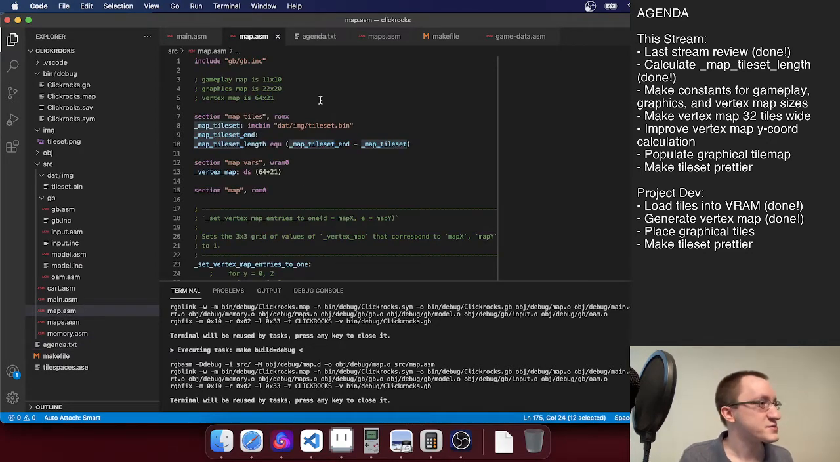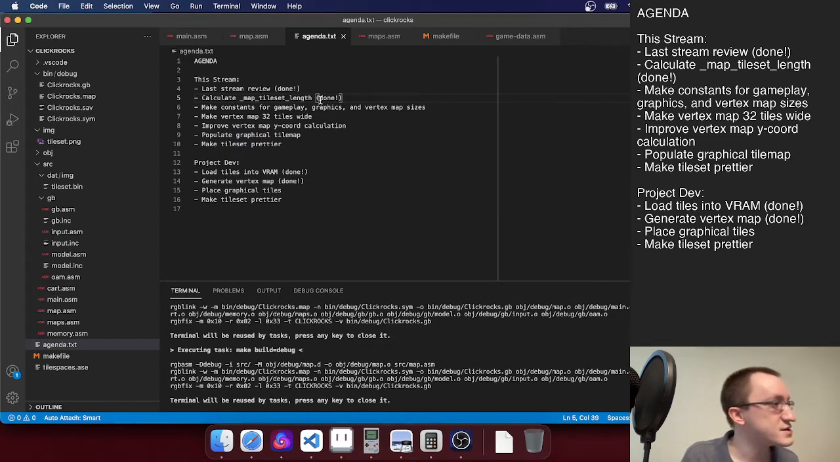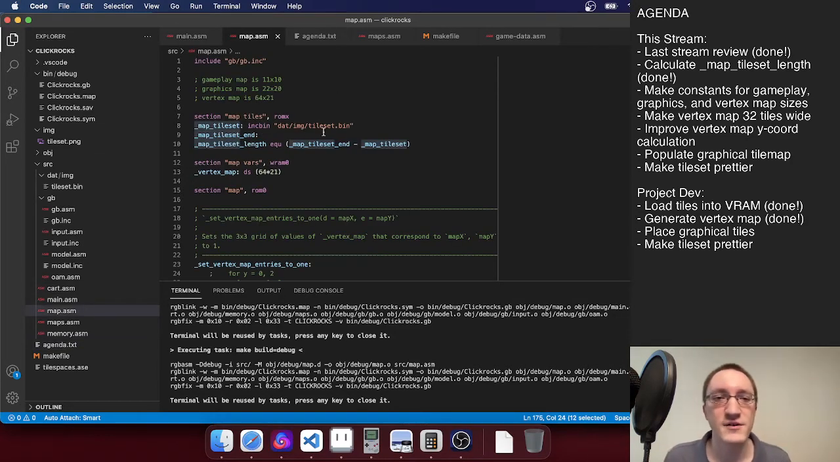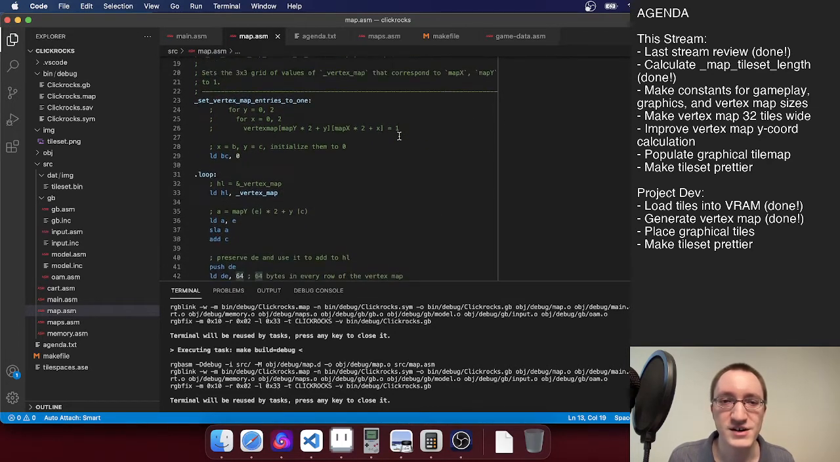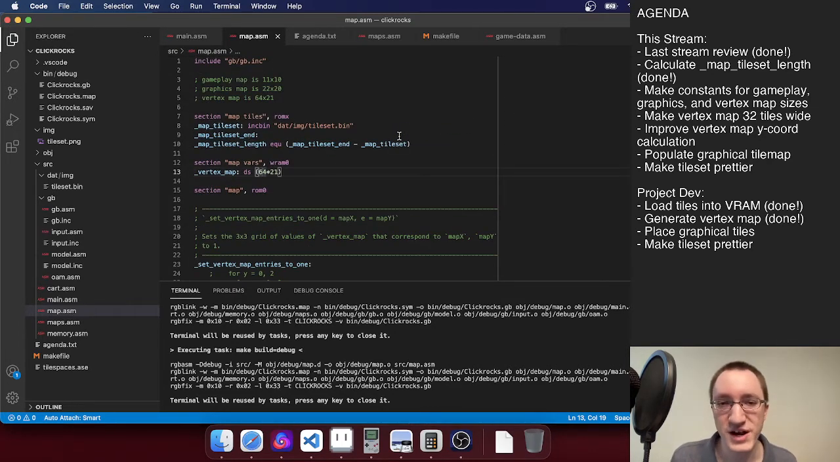So the second change I want to make is to make constants for the gameplay, graphics, and vertex map sizes. On the last stream, I hard-coded all these sizes. It's never good practice to be hard-coding sizes. These things are going to be constants, so I could get away with it, but it's just better to make constants out of them, and so that's what I'm going to do.